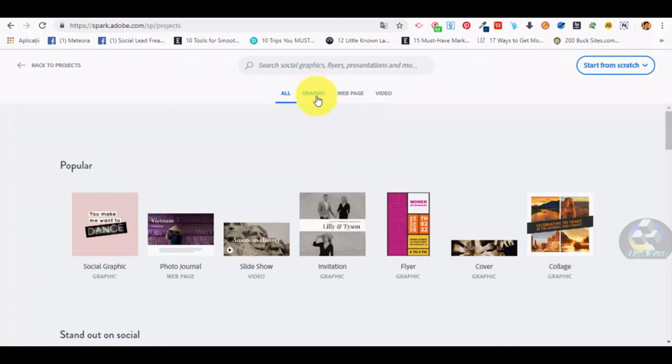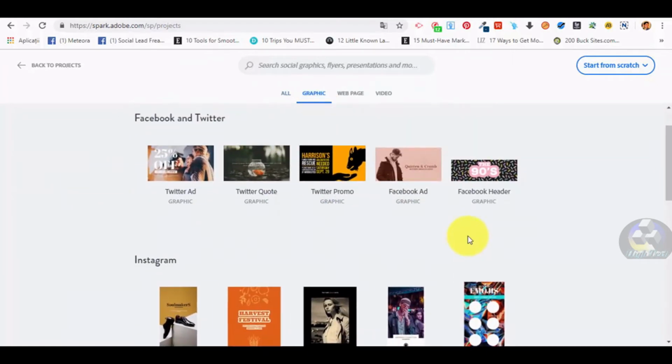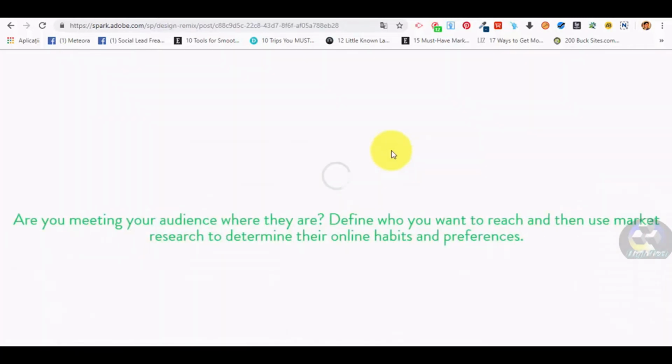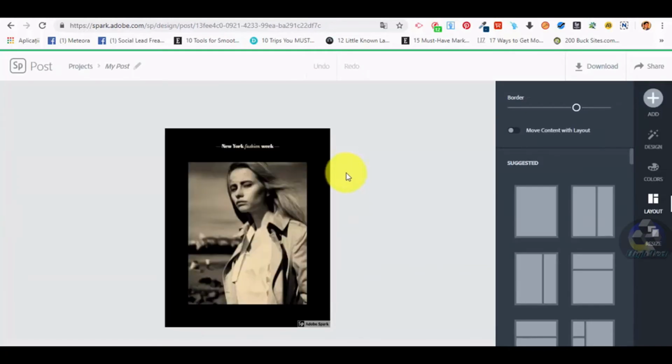So let's start by selecting the graphic option from the project section, and we have Facebook and Twitter or Instagram, and for this example we will select an Instagram promo because Instagram is very popular at the moment. So you can see how you can create an Instagram promo using Adobe Spark. As you can see, this is the canvas where you are actually editing your new graphic. First of all, you can give it a name here. Let's say this is test 1, okay, and this is how our project will be called.